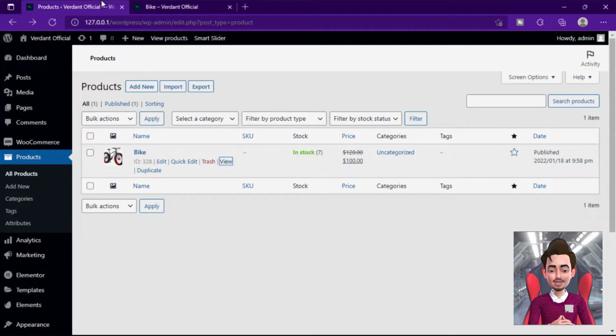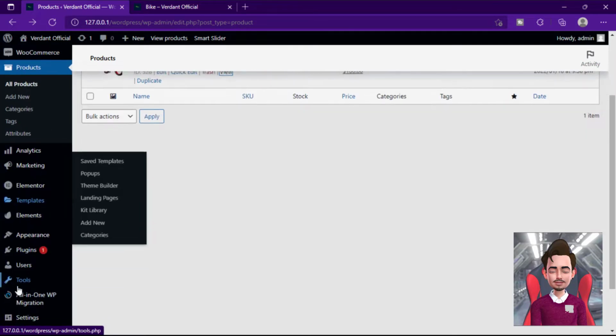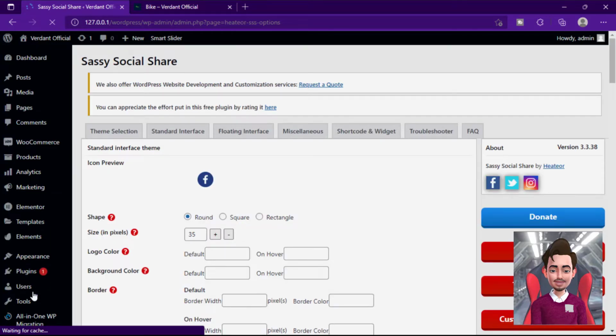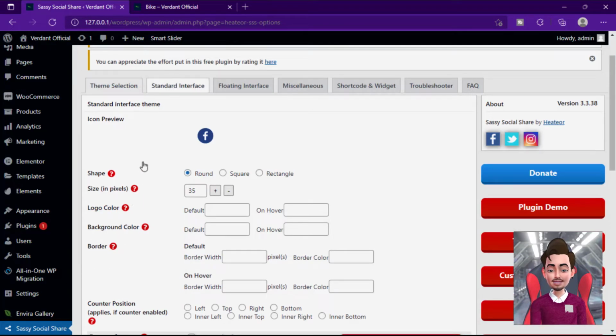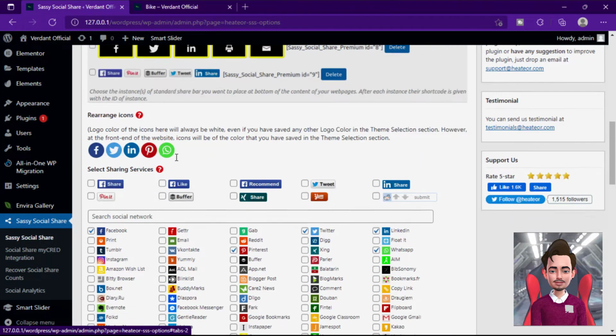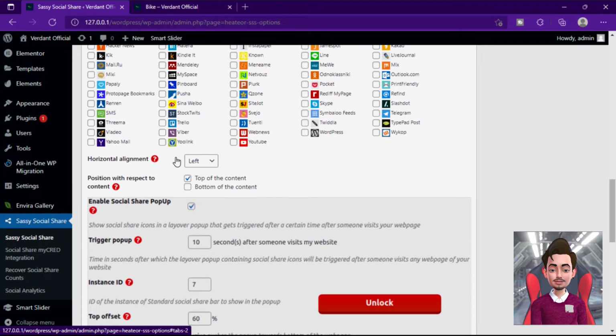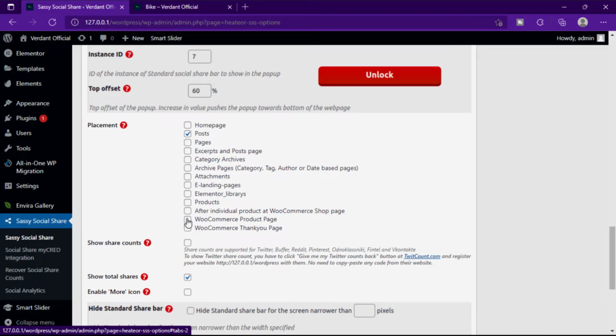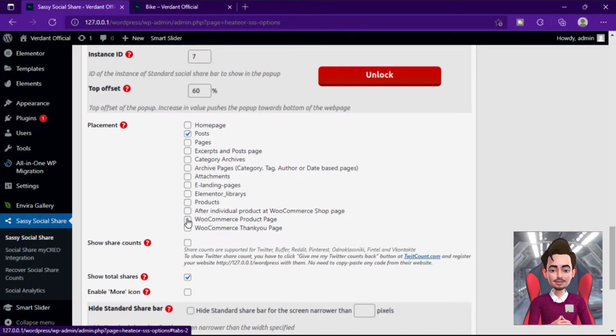So go to Sassy Social Share, then select Standard Interface, scroll down, mark WooCommerce Product Page, and save changes.